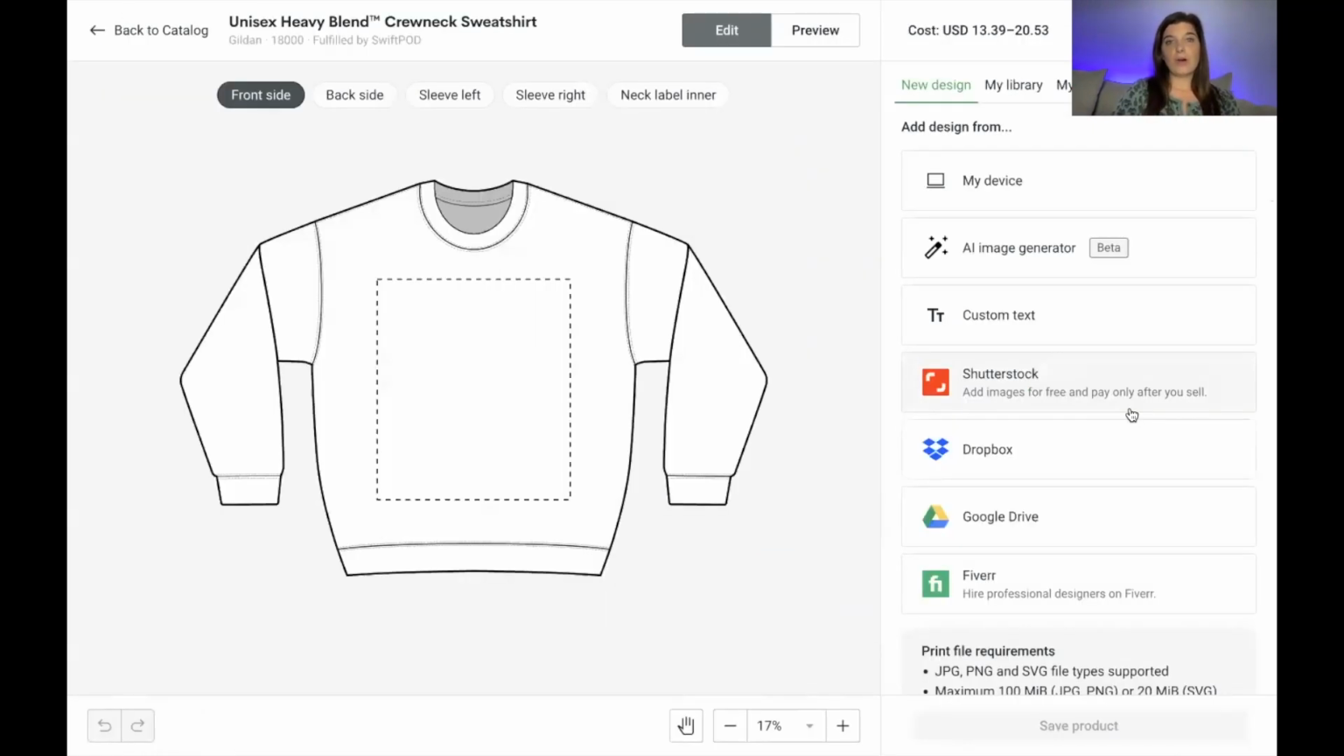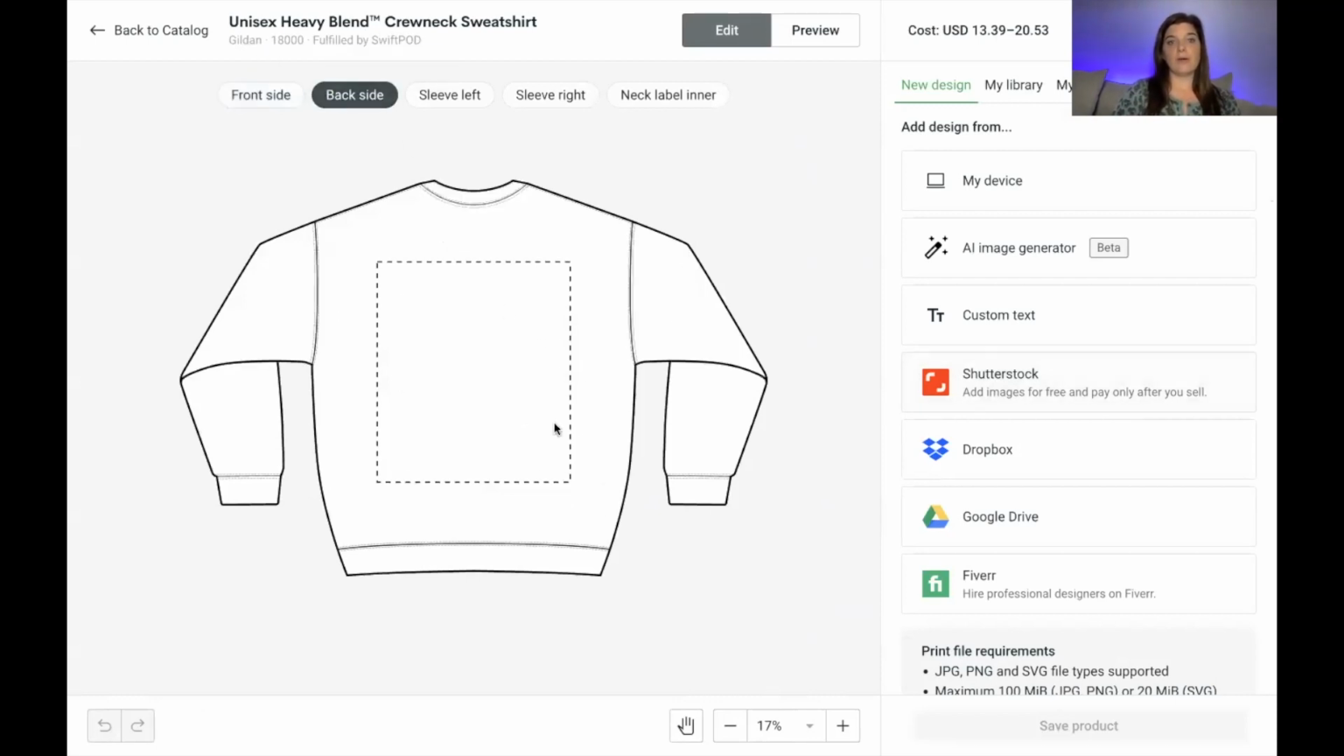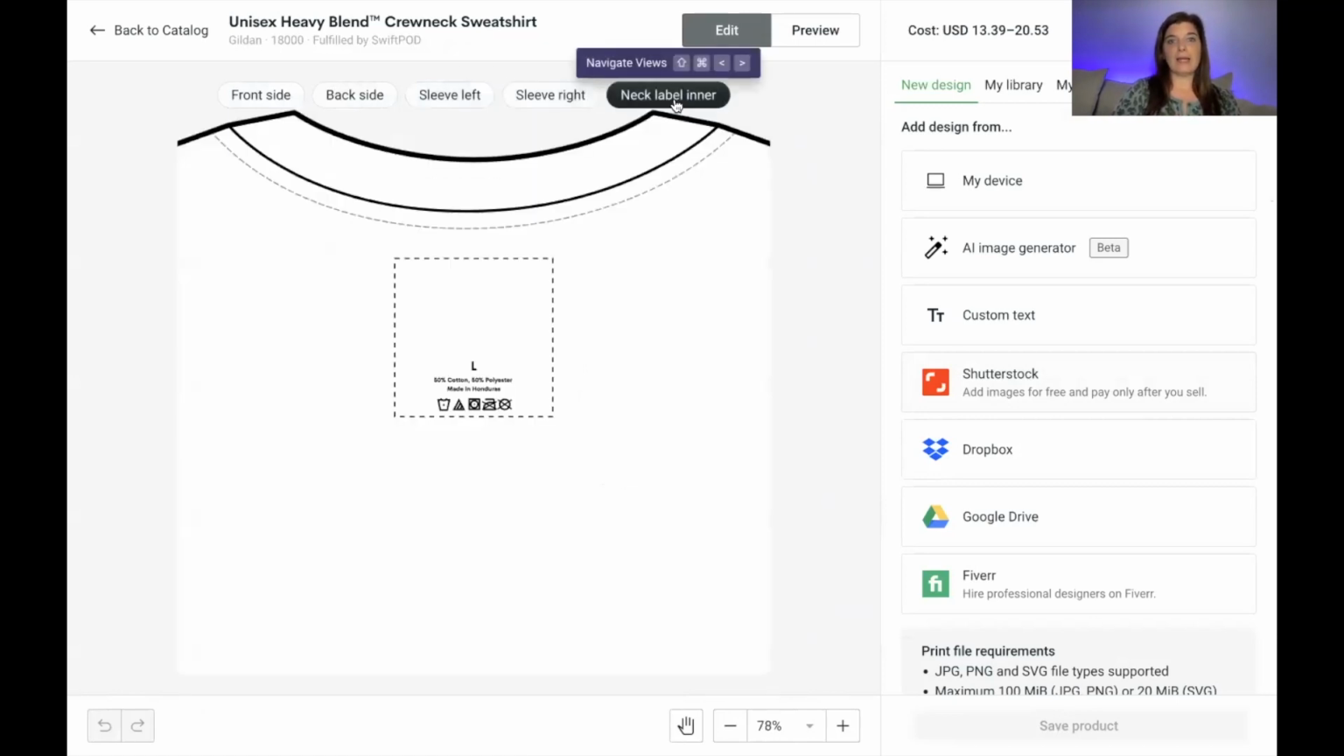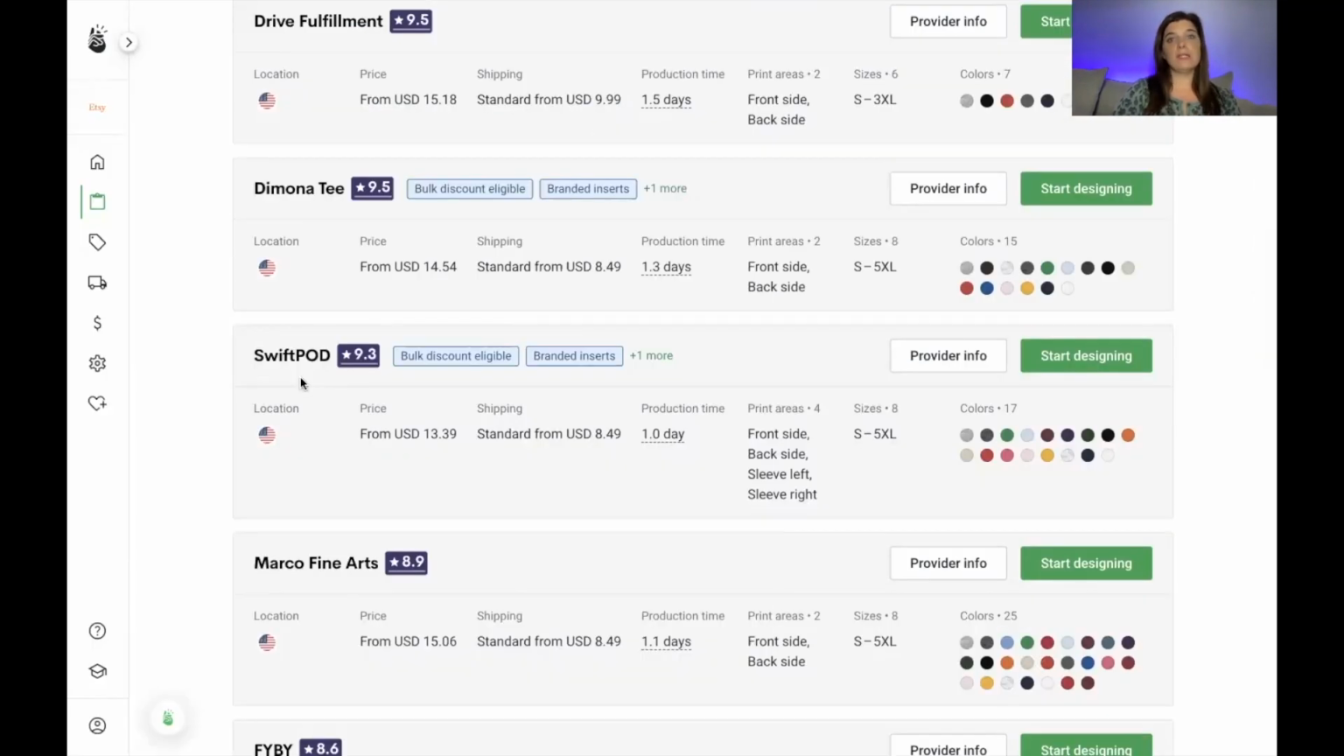Now, the awesome thing about Printify is you can print on the front of the sweatshirt. You can print on the back of the sweatshirt. You can add a sleeve design on the left side, a sleeve design on the right side, and you can also add a neck label. This is not for all of the print providers, but Swift POD does offer those amazing features.